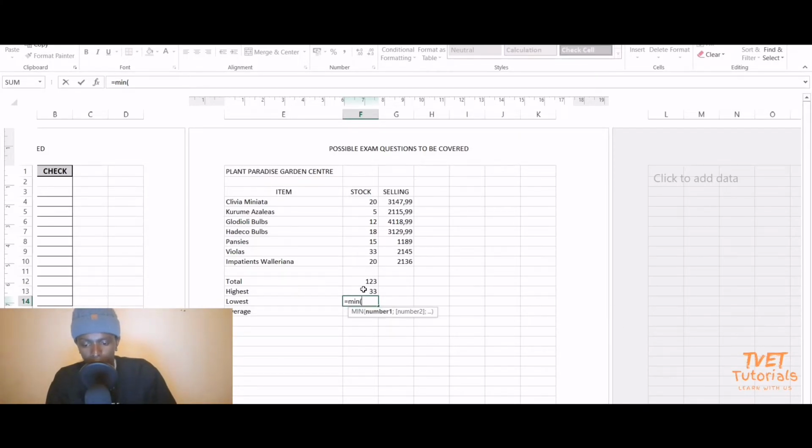Again, you need to have an open bracket, highlight your range of cells, and then close bracket, and then hit enter. We get 5. This means 5 is the lowest number on these highlighted cells over here.